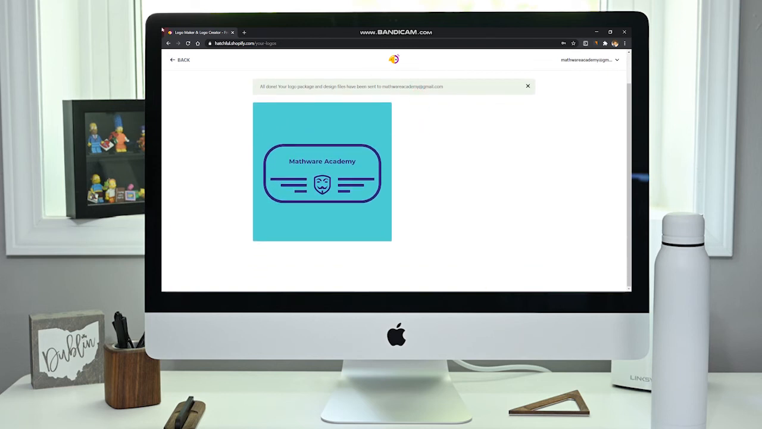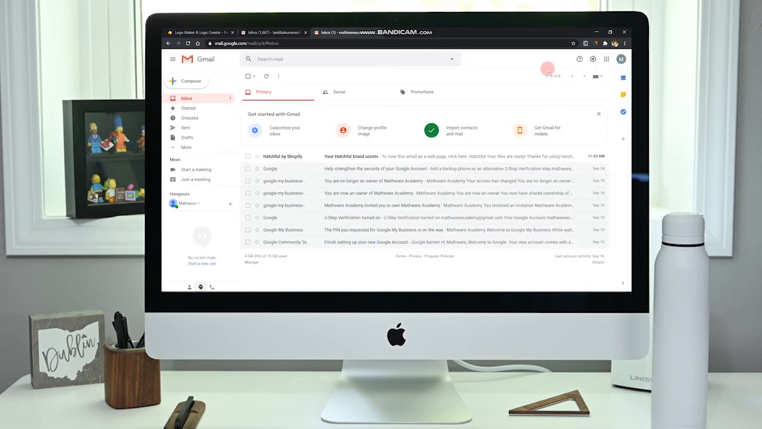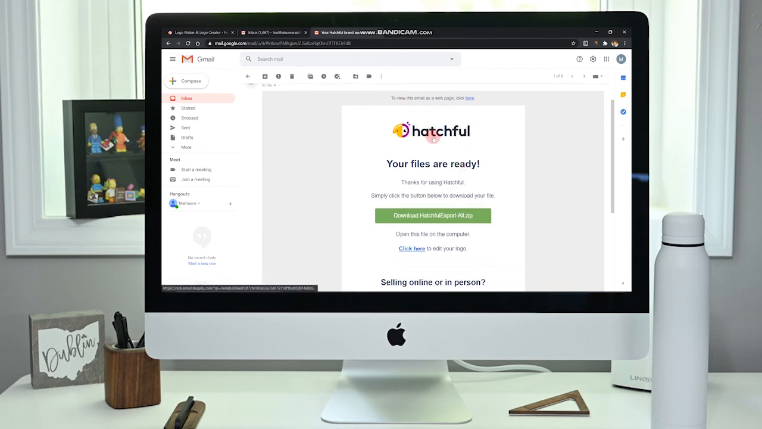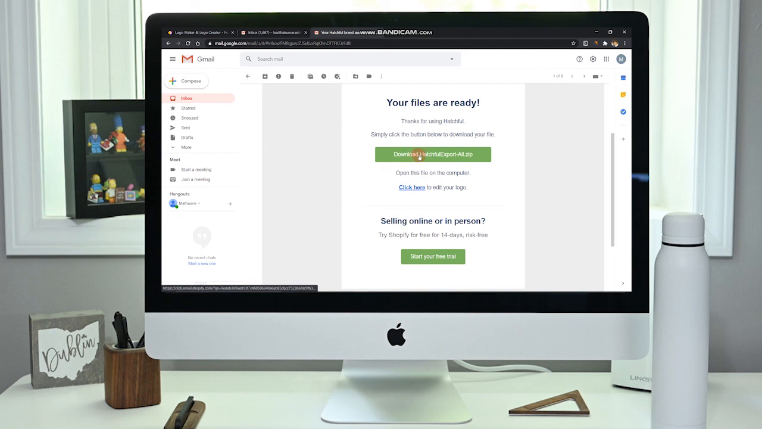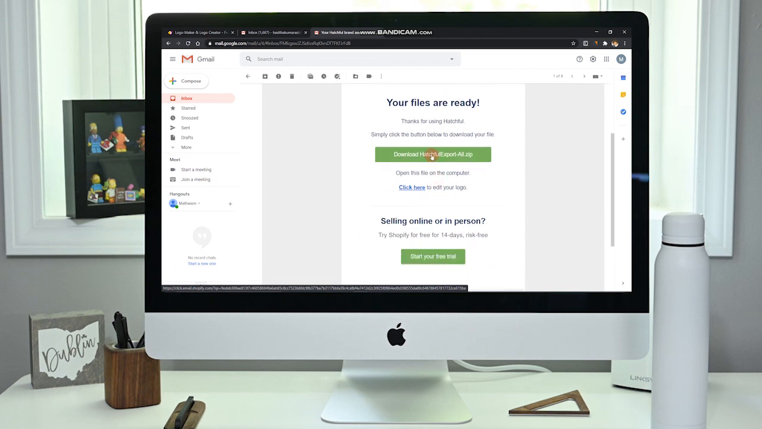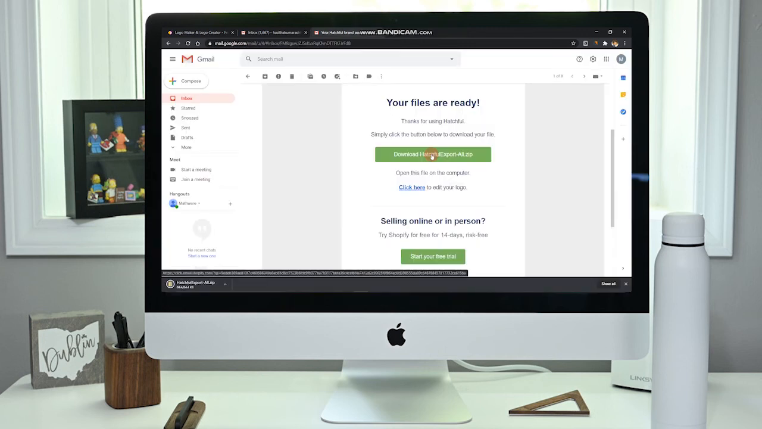Now we have to go to our Gmail account and search for that. Now I go to my Gmail account. Okay, now you can see the email they sent us, Hatchful, your files are ready. Okay, download Hatchful export. There is the zip file for our logo. We have to download this. Click download Hatchful export. Now it is downloading.